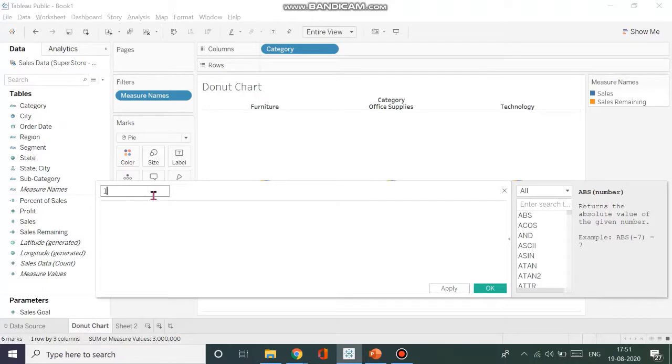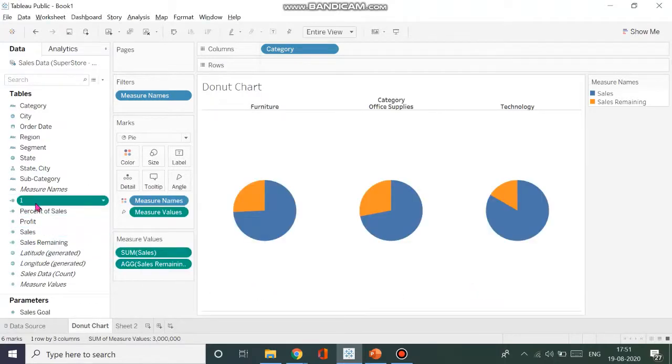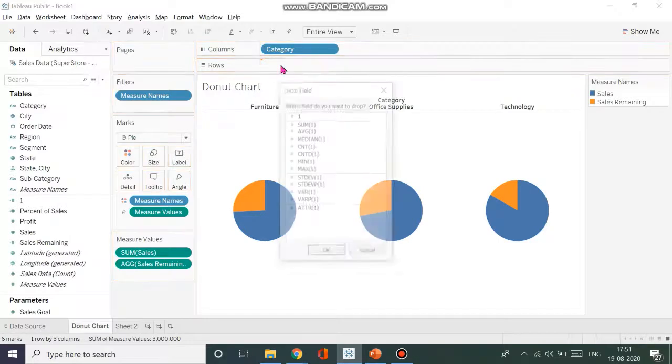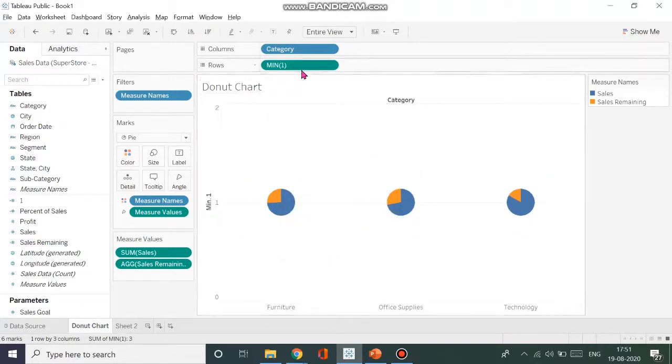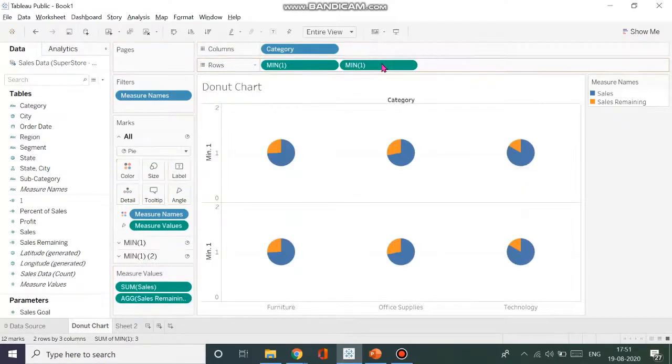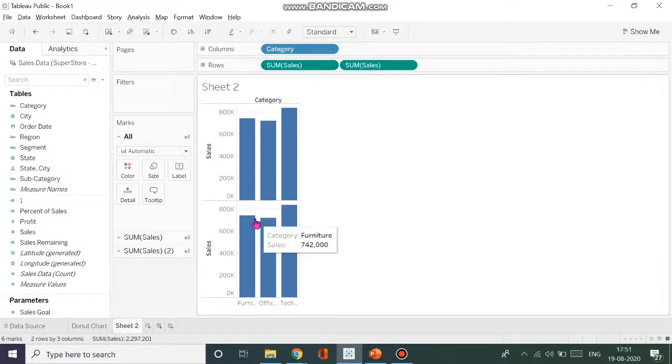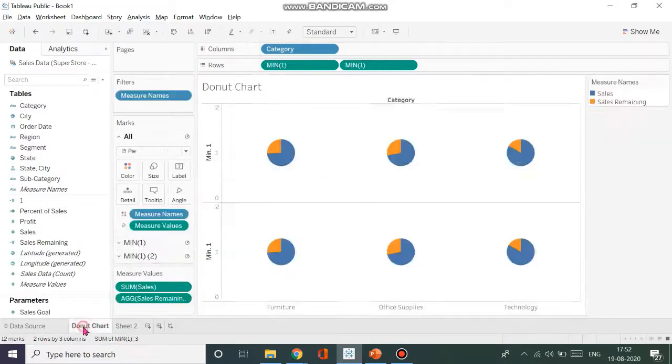Just name this field 1, and within that also just 1, and press OK. Now when you drag that, press right click and drag it to rows, so that you get the option of selecting which field you want to drop. Let's make that a minimum and press OK, then click on it by pressing Control and drag it to the right. So now you have a dual axis chart like here, as you can see with the bar charts.